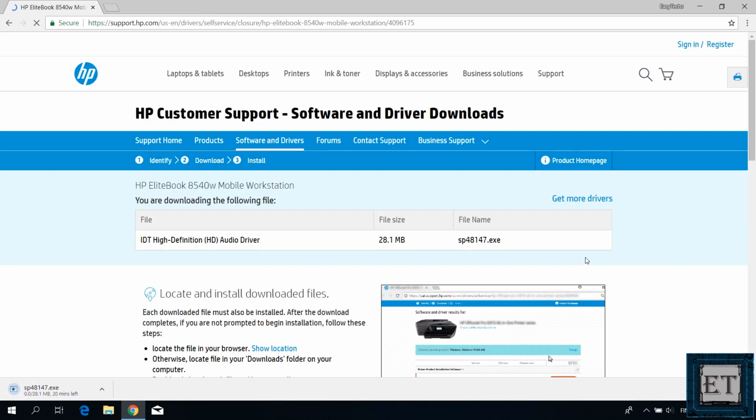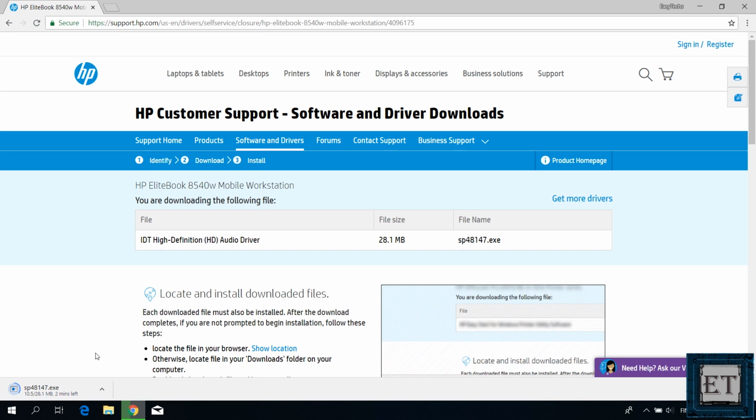Of course, this may differ depending on the manufacturer and how the support page is organized, but this file should normally be an executable file, and you can simply install it just like any other application you install on your Windows.